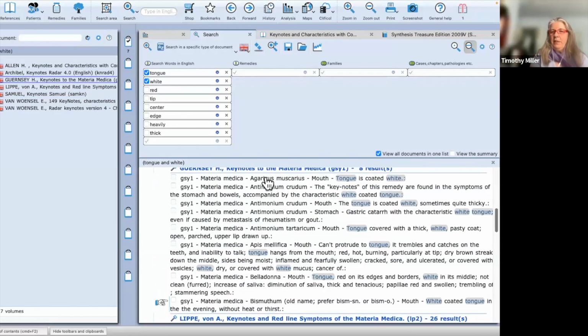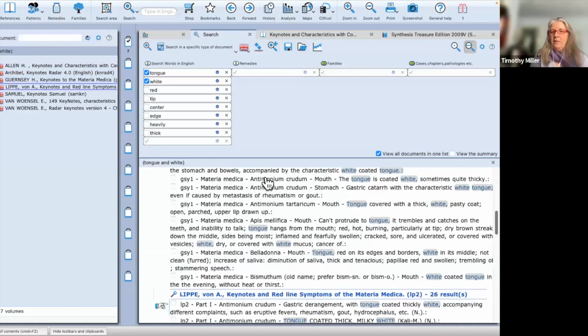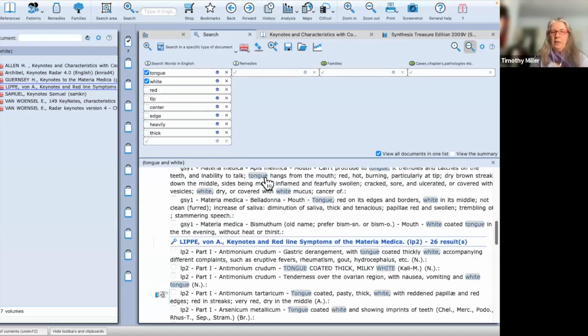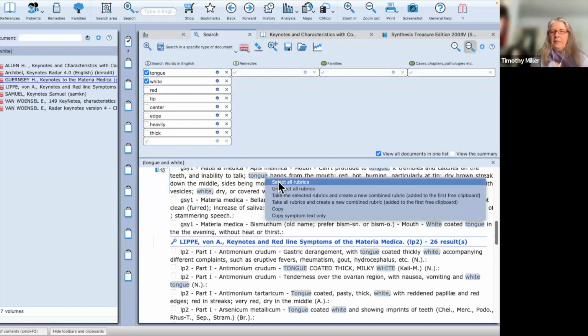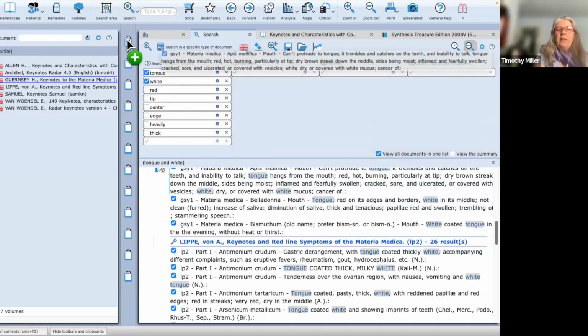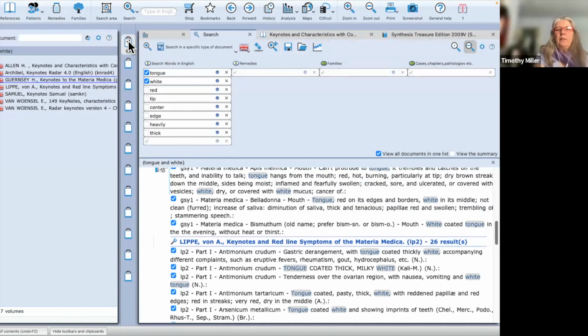I could do the same thing here. I've got all these kinds of interesting keynote Materia Medica references, I should say, for white tongue. If I simply want to right click, select all of those rubrics, let's just take them all. So instead of taking them just from Allen's keynotes, I'm going to take all the white tongues from the keynotes. Let me put them on that same clipboard.